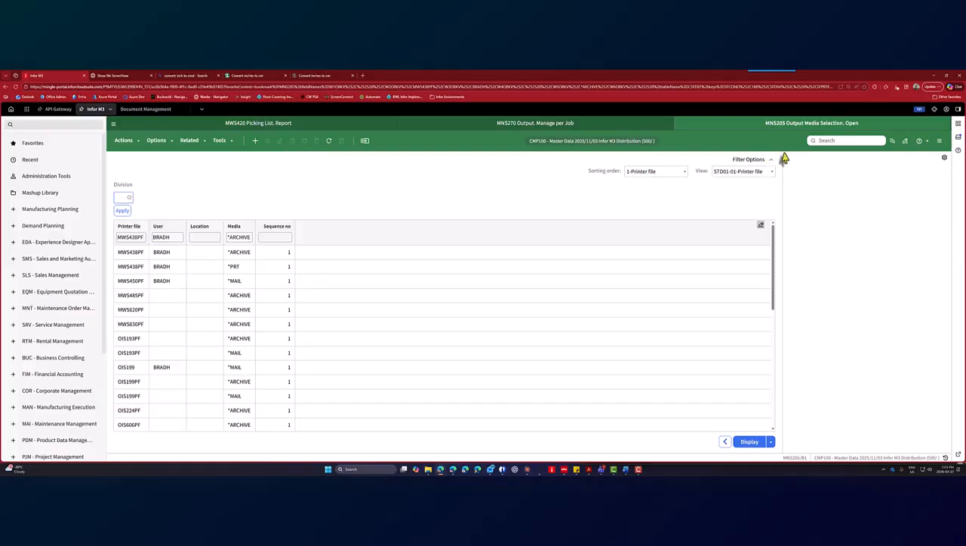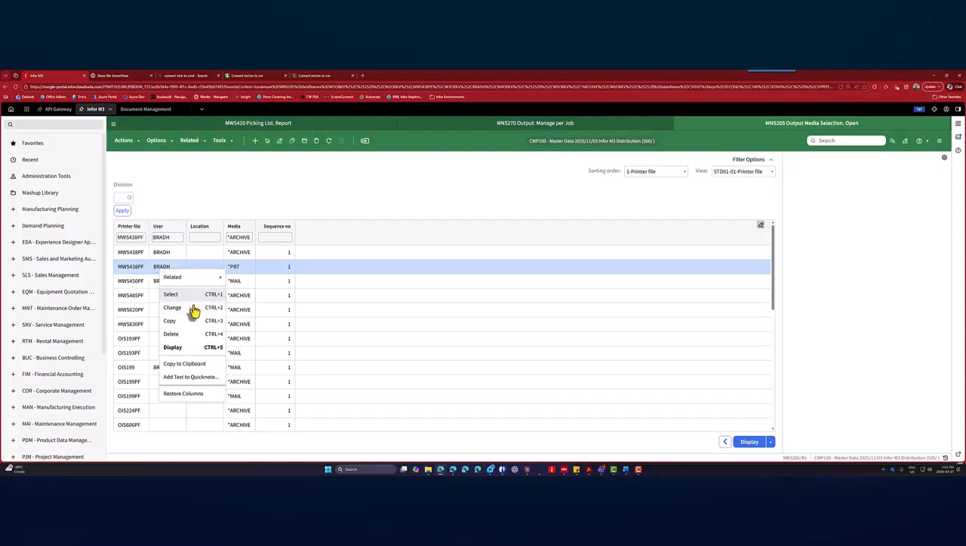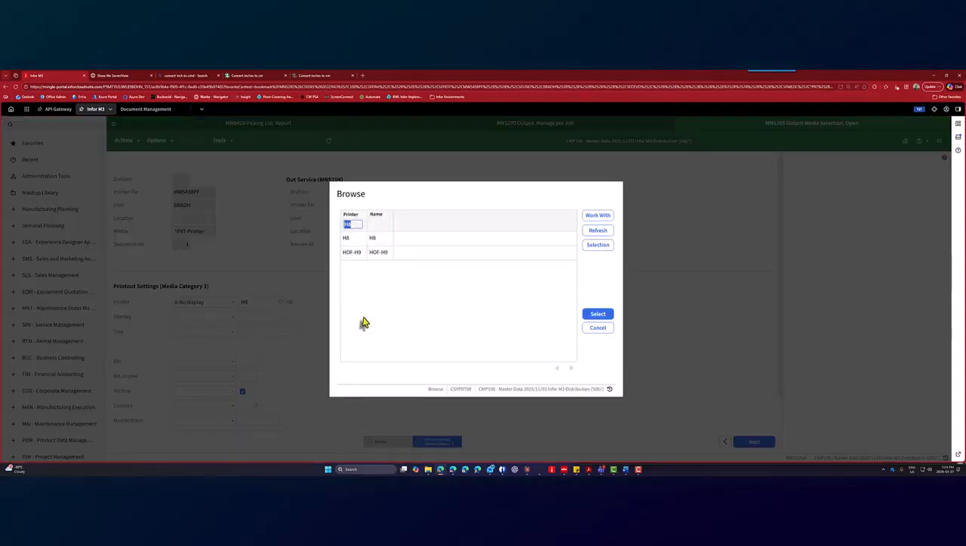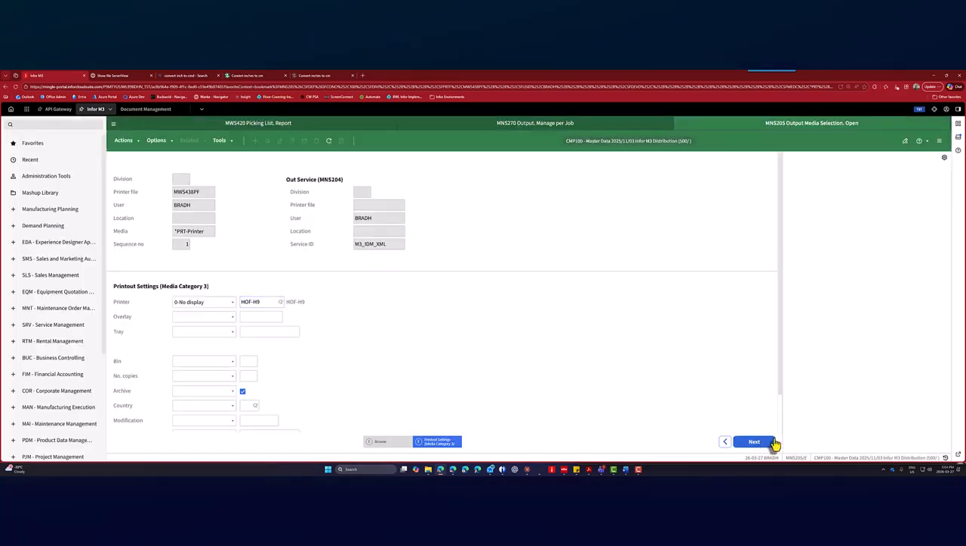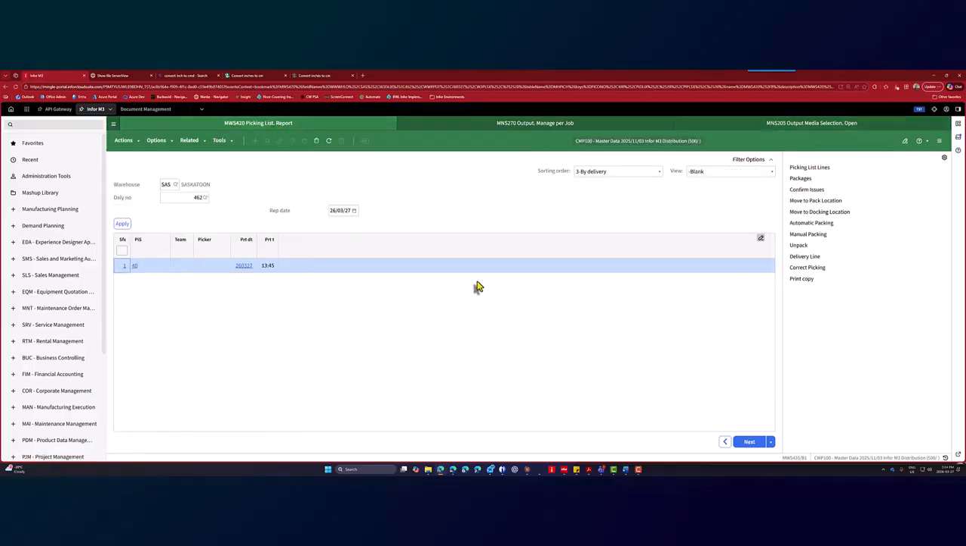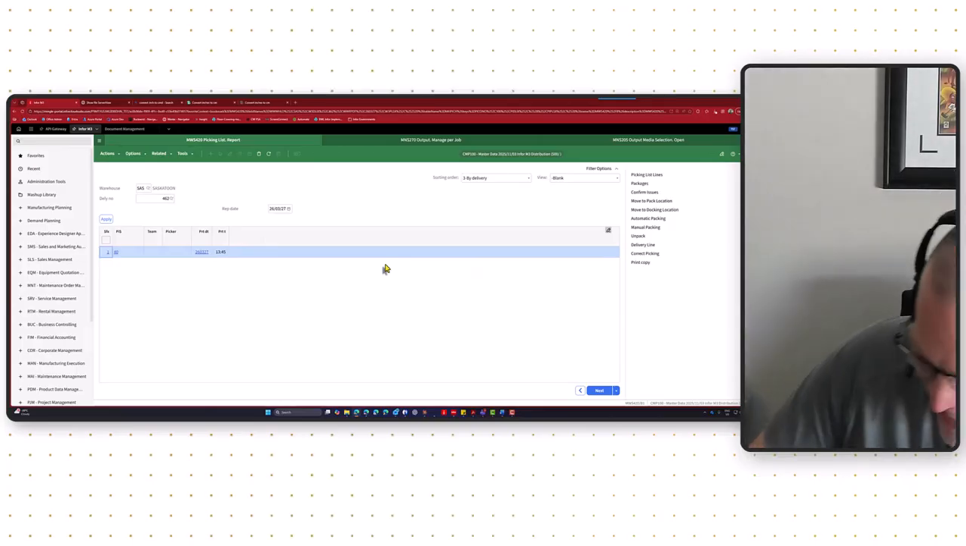So I'm going to go back here to M&S 205, and where I've got the print set up, I'm going to change this, and instead of printing to H8, I'm going to print it to the HOF H9, which is a label printer. Next, go back to here, print me a copy. And we will see. Oh, my label printer is blinking. Oh, and it's printing off labels. It worked.